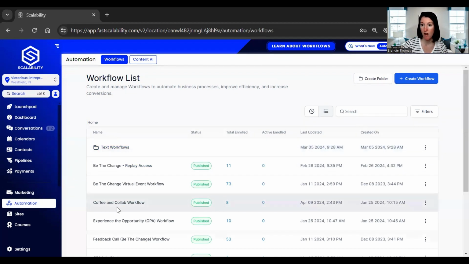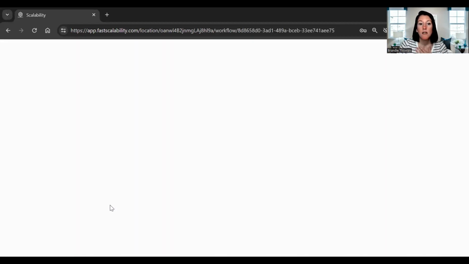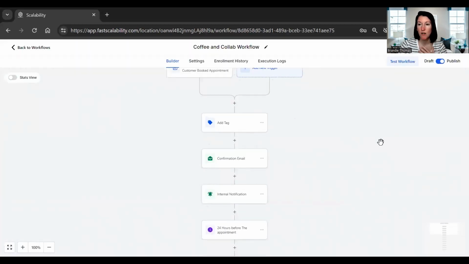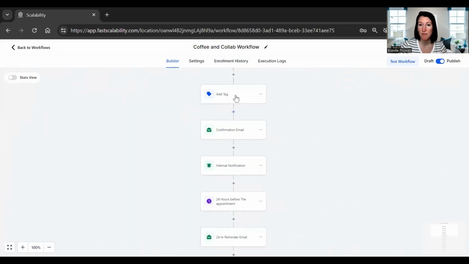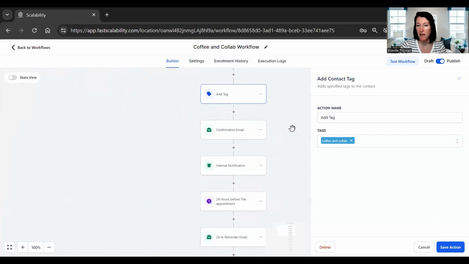And then you can set up, I want this email. So let's say I do my coffee and collaboration meetings. When I want to connect with people and get to know them more, and they book one of my calendar events, my coffee and collaboration calendar event, the trigger is that they booked that appointment. And then I can tag them: hey, they're a copy and collab person. This is how they came into my funnel.